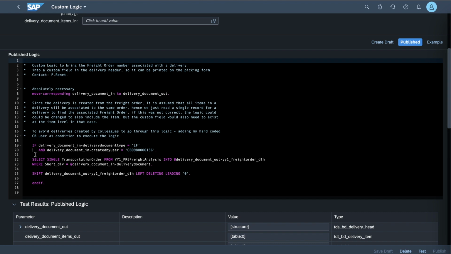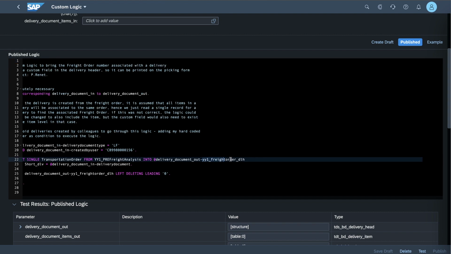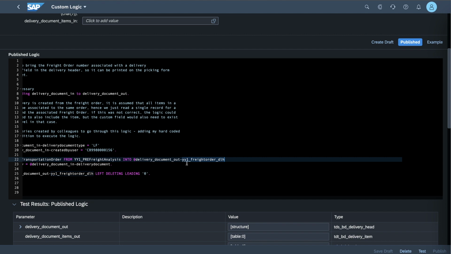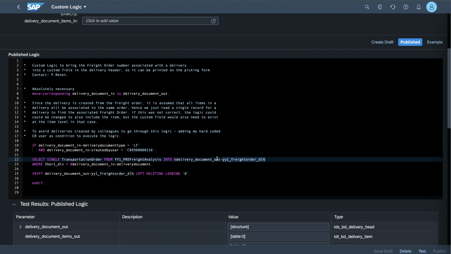And you can see that the logic that we have implemented is simply to select a single freight order number from a CDS, which in this case is a custom CDS. And we are going to put the retrieved value into a field called delivery document out. So this is a parameter that is part of this implementation. And we are going to put the retrieved value into our custom field, which is called YY1 freight order.